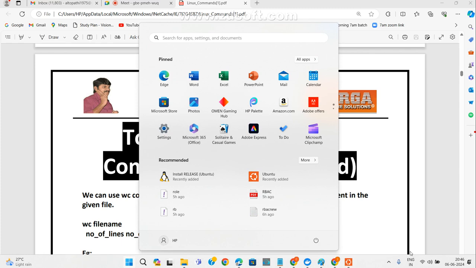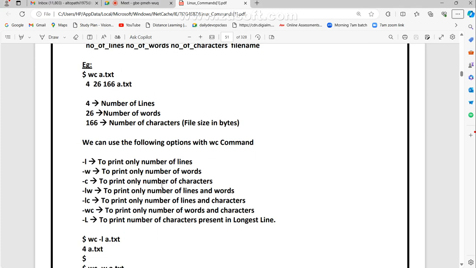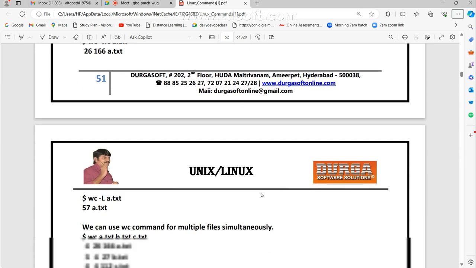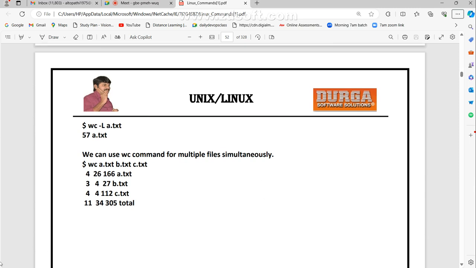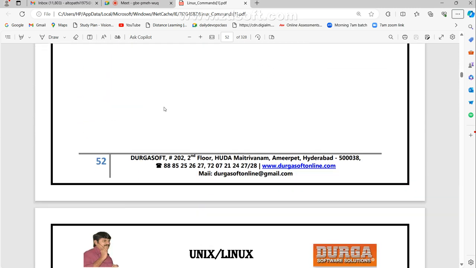What is the time? Okay. Now try to check it here. See, hyphen L, hyphen W, this is the combination. Don't think about different things. Yes or no? Please read it. If any difficulty, ask me. See, to print the number of characters present in the longest line, a very, very powerful command, a very, very powerful concept, that is nothing but the wc command.